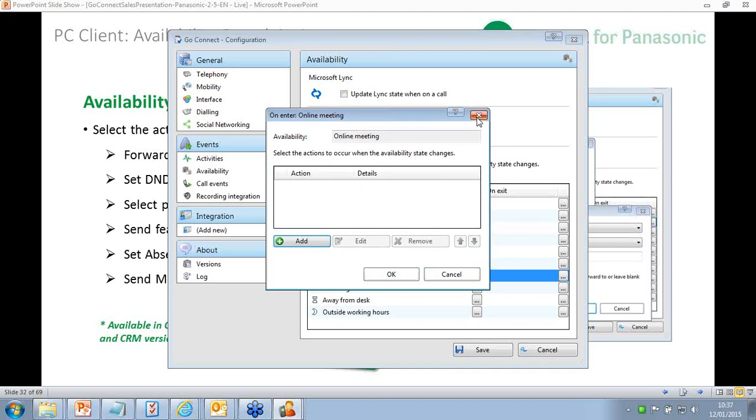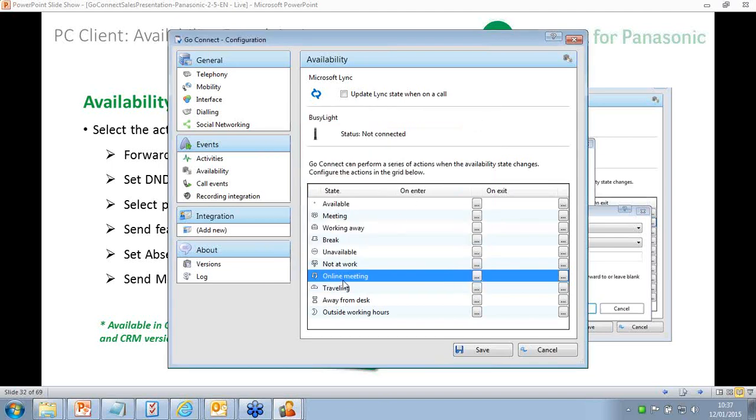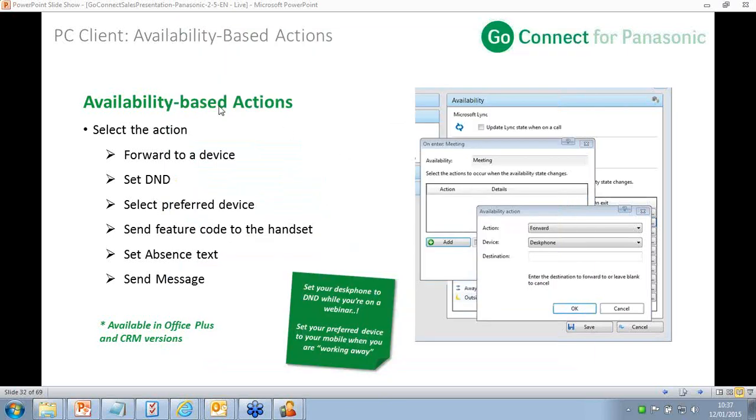So essentially what GoConnect could really do is automatically sense when you go into an online meeting, automatically put you in DND, and then when your meeting is completed, it'll automatically take you out of DND and put you back to normal calls, etc. So you can kind of see the power and the flexibility of that. They're called availability-based actions.